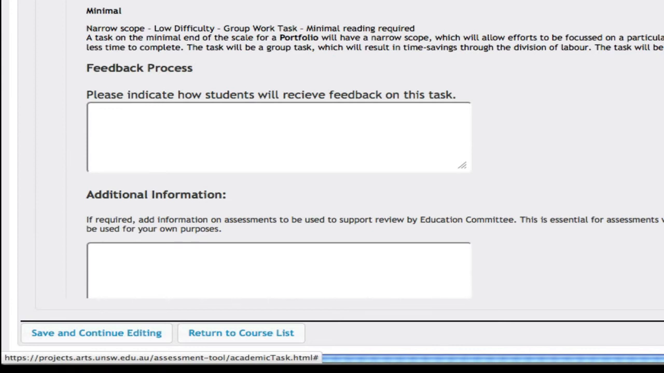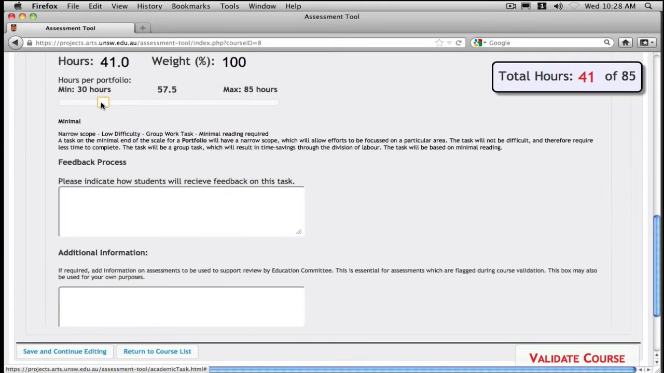If you're between sessions and you want to remind yourself about something for when you return, you can use the box for that purpose. It is also the place where you would put a justification if your course assessments have been flagged for further consideration by the Education Committee. So for example, we're on the portfolio assessment task page.